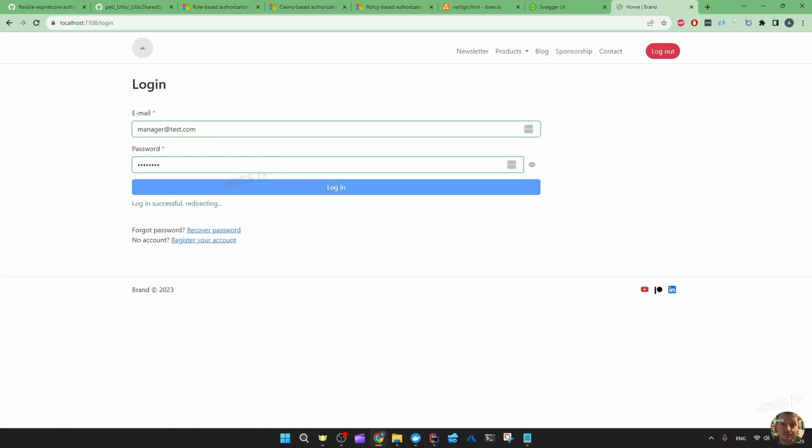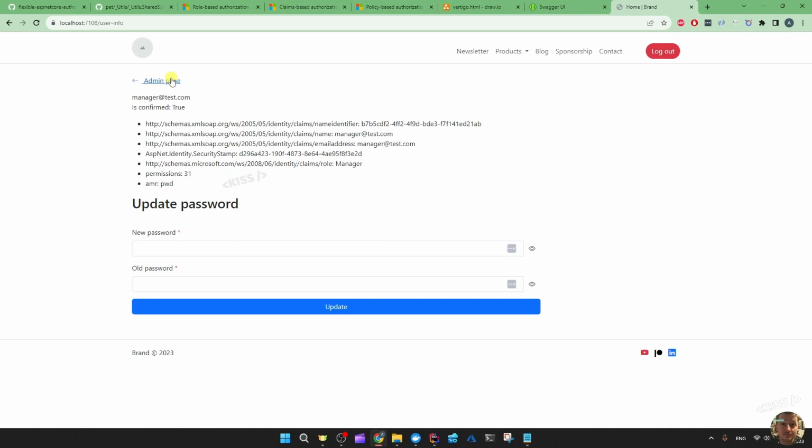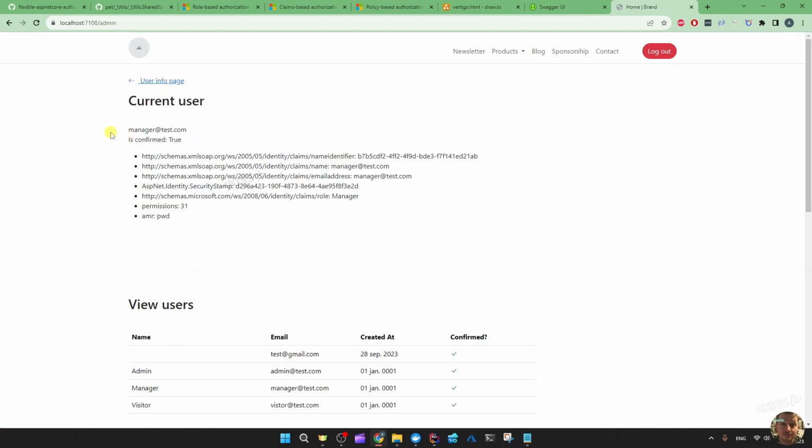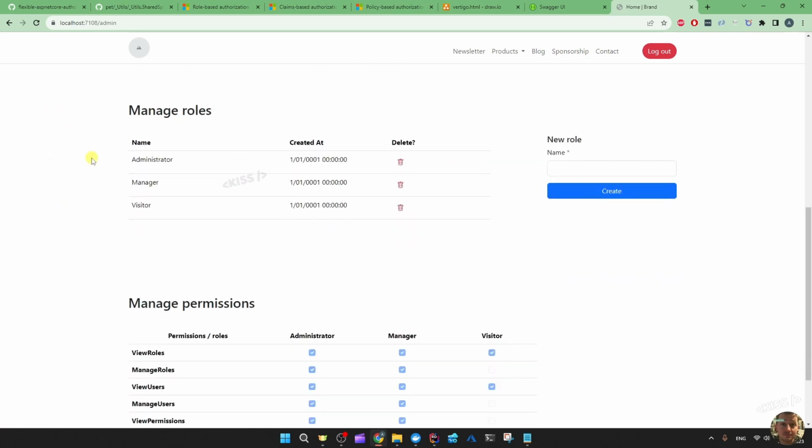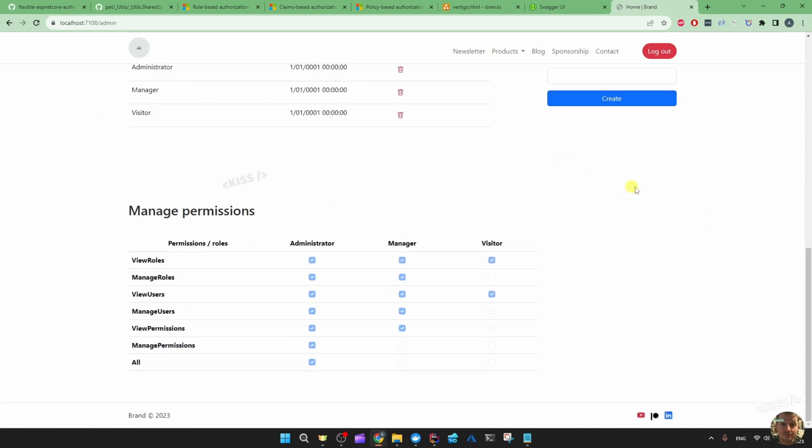Look. Permissions 31. Let's see what that is. So view the users, manage the roles, and view and manage the roles. So we can also add roles, but we cannot manage the permissions. We can only view the permissions. See, can't click, because only the administrator has the manage permissions.